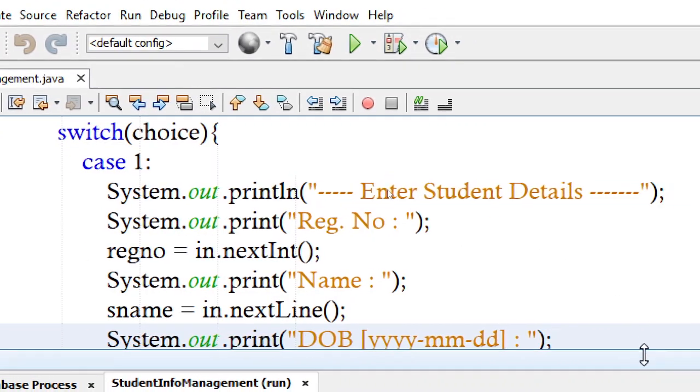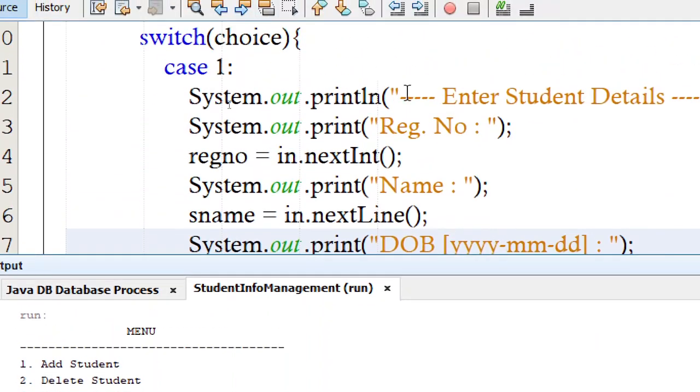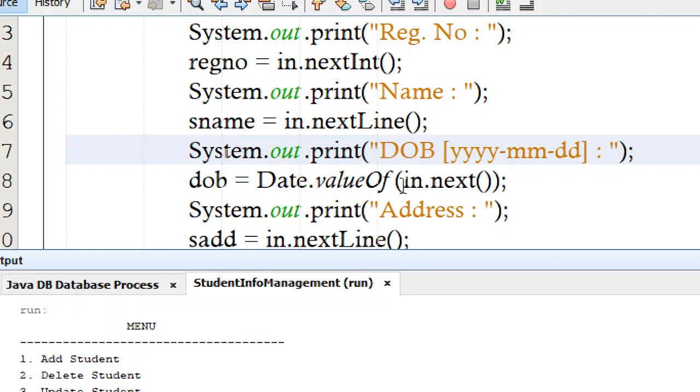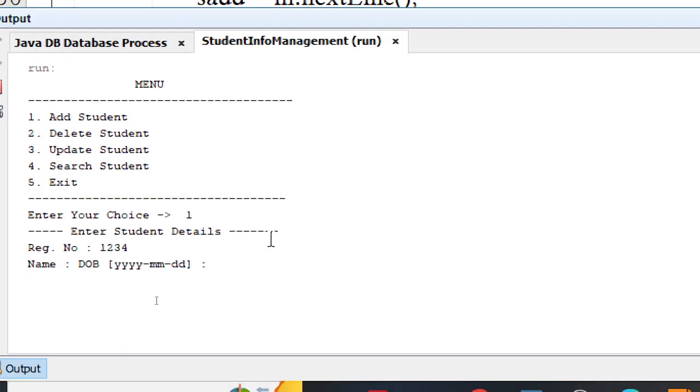Let me show you what it was. The first part it gave you was this one, register number. I typed this register number 1234 here, but it didn't wait for the name. It's not waiting for the name. Rather, it went to typing the date of birth. Now I'm going to type the date of birth as 2024 03 20. I'm going to type today's date and just press enter.